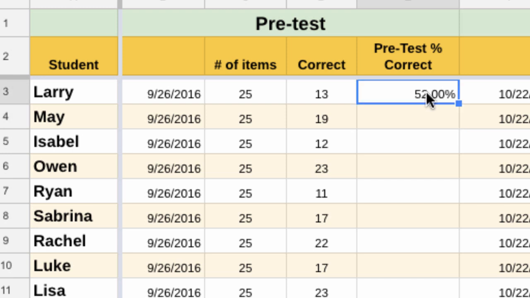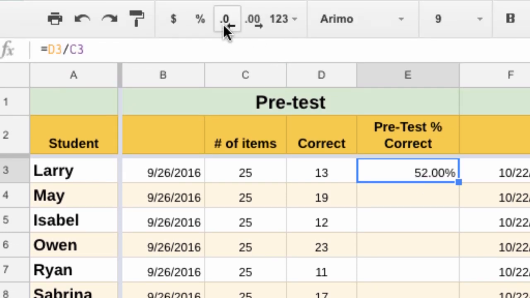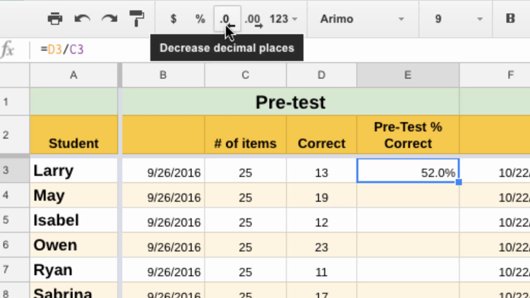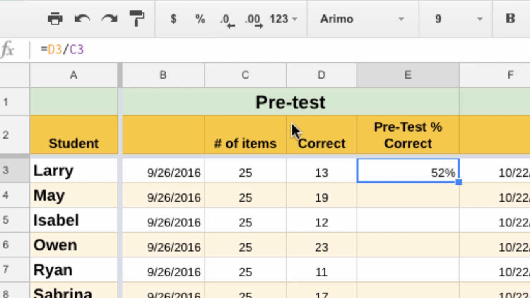Now you notice that it gives me some decimals. Remember earlier how I said you could format your decimals. So perhaps I don't want decimals in there. And I'm just going to click up there where it says reduce or decrease the decimal places. So there you have it. It is all formatted properly.